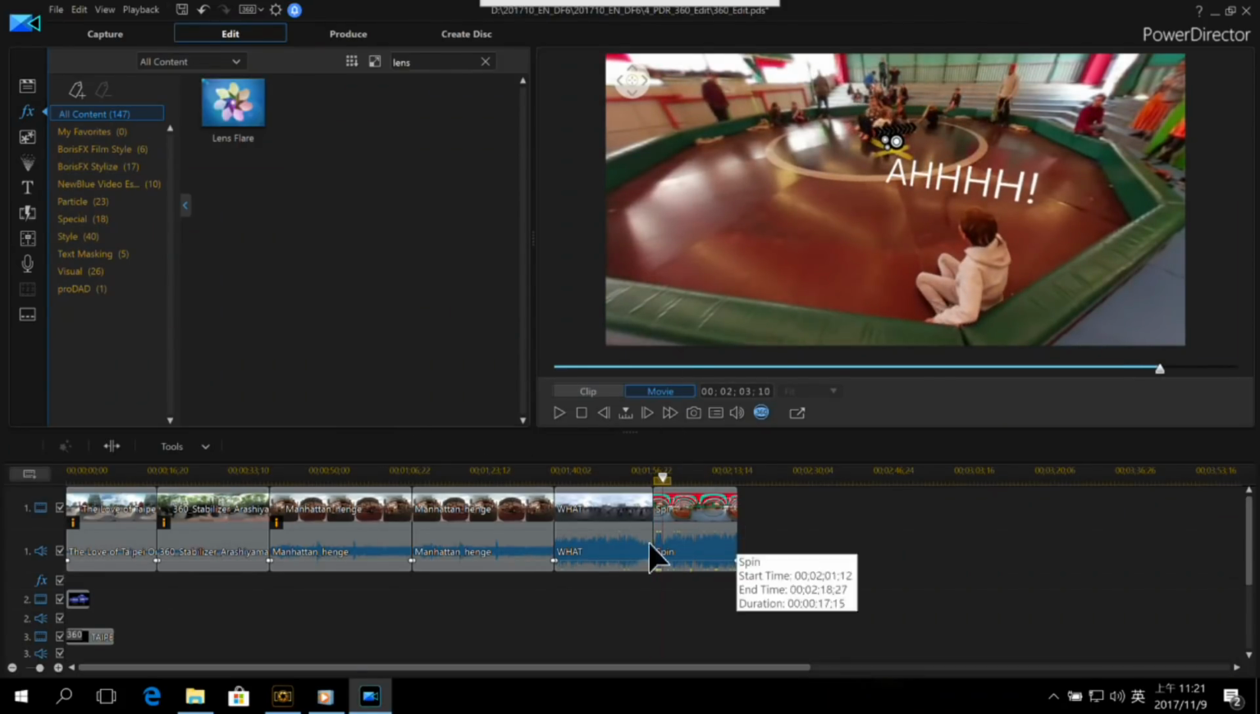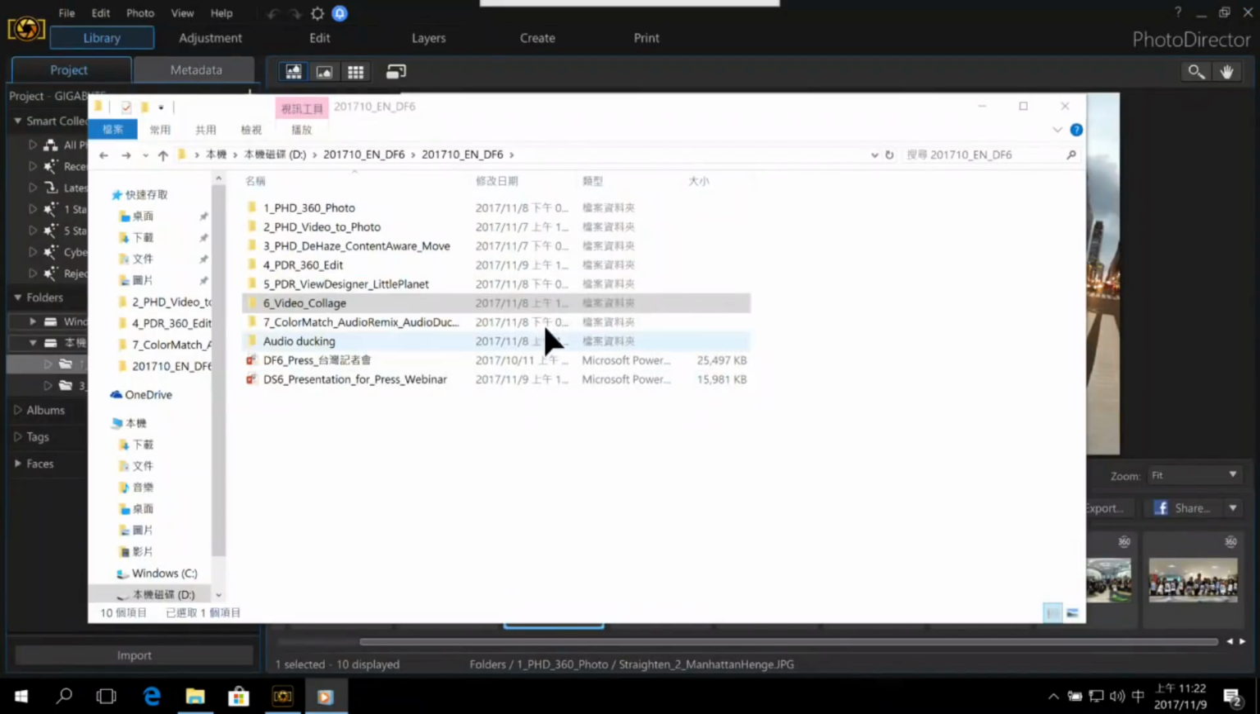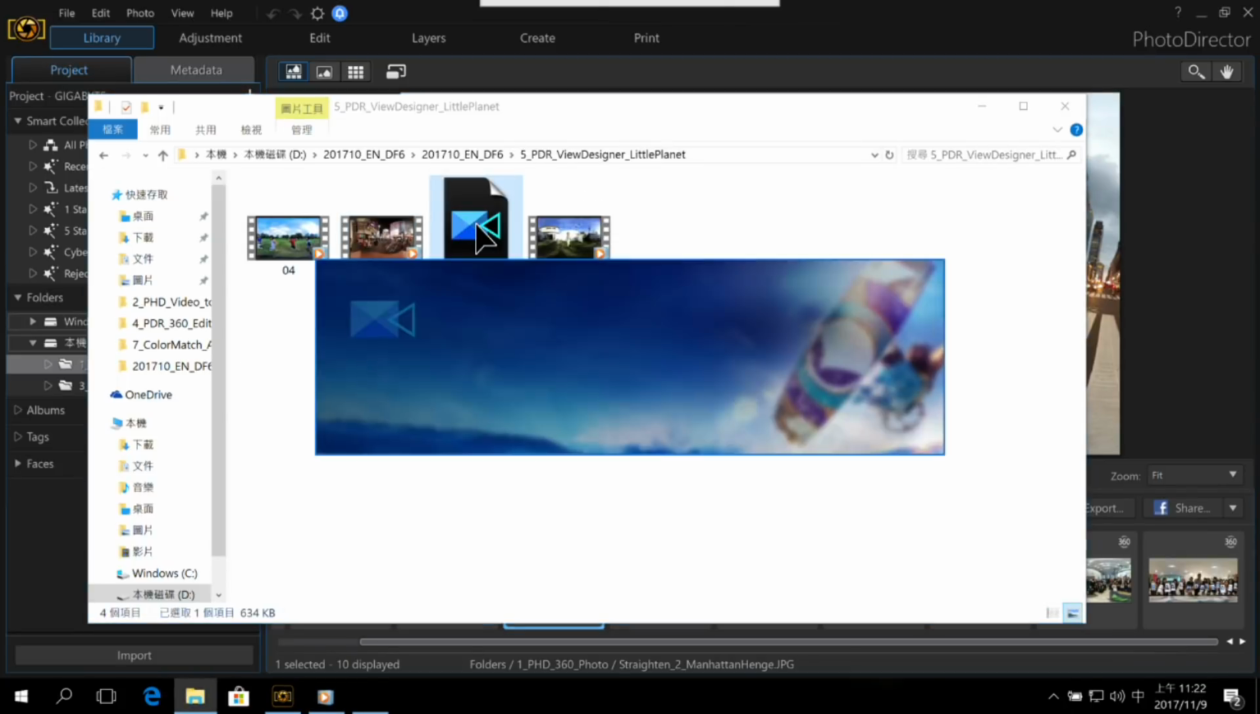Yeah, cool. So that's great about this tool, because you can add more interesting elements into your 360 videos, and that will be much more interactive when your viewer is watching your 360 video. Okay, so this is the first part we're going to demo for 360 video editing, and also we're going to show you the View Designer.